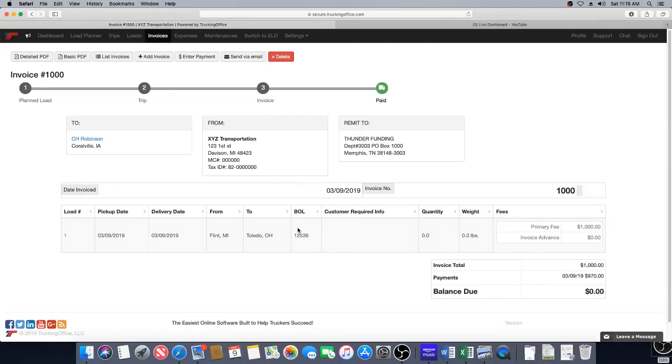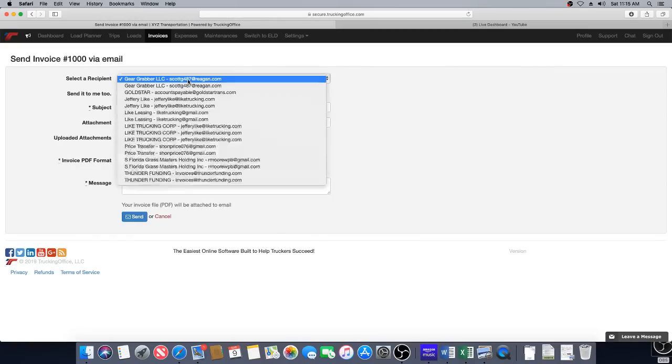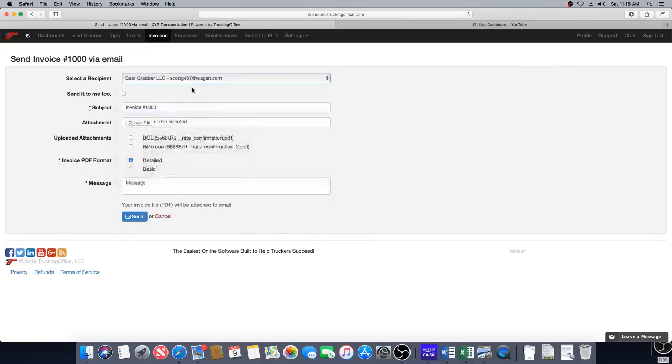Now, the way you get this to Thunder Funding is, once you did the invoice like this, you hit send via email. Now check this out. Oh, we don't want that up there. It got some of my other stuff on there.